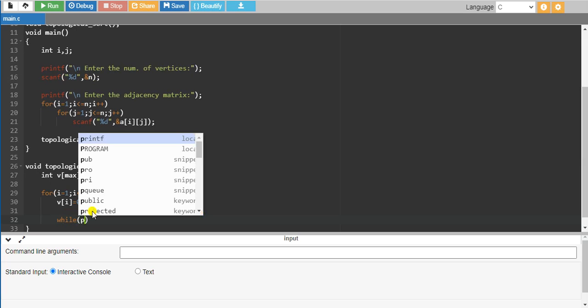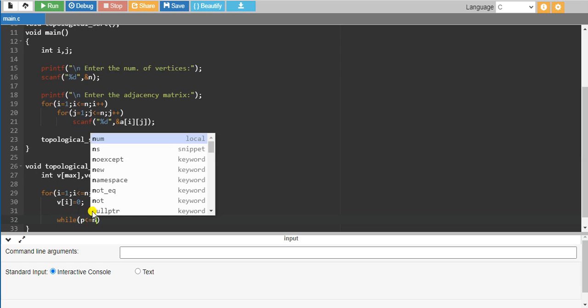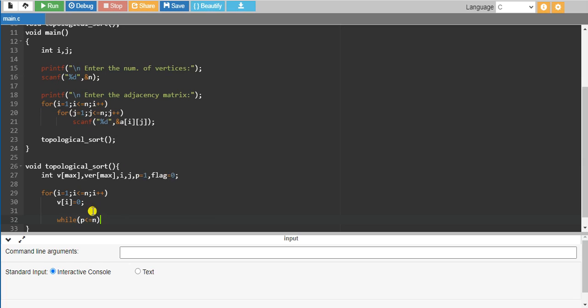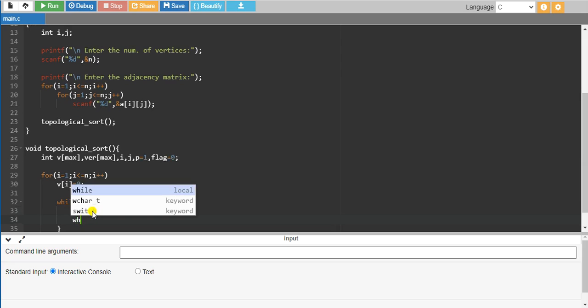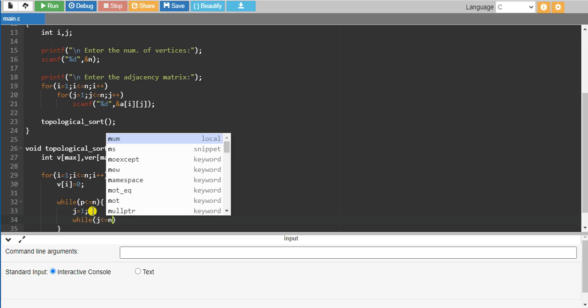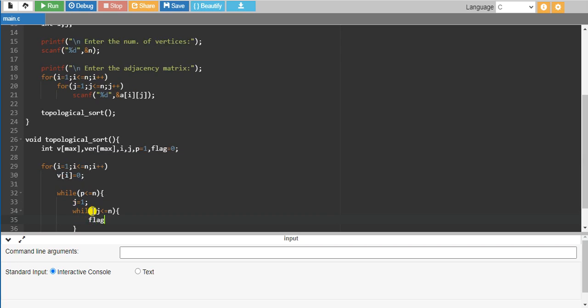while p is less than or equal to n, initially p equal to 1, so while p is less than or equal to n, we have to go on performing this. What we have to perform, we have to set j equal to 1. Then in that, while j is less than or equal to n, again we have to perform some operations: we check flag equal to 0, initial flag equal to 0.